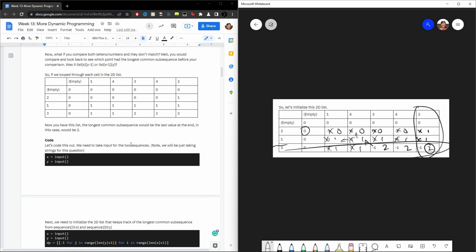So let's create the code for this. First, you need to take input for the two sequences. In this case, I'll be taking strings, unlike what the question asks you, which is numbers. Either way, it's fine. You just have to change it up a bit if you're taking numbers.